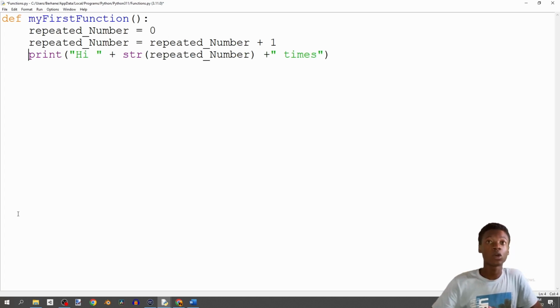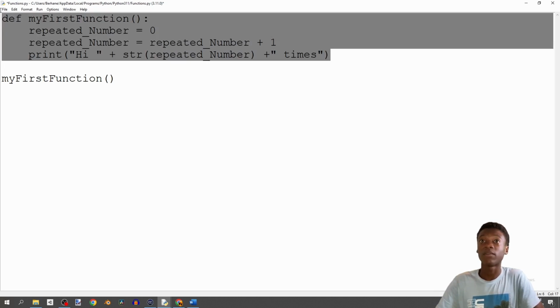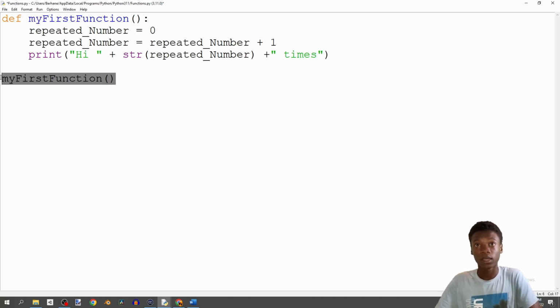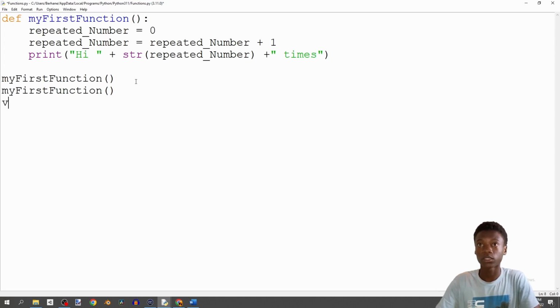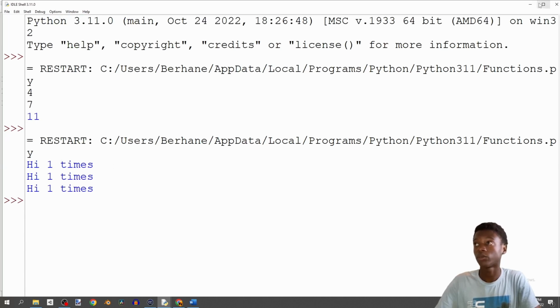So now if you want to call onto these functions multiple times, all we have to do is say my_first_function, brackets, and what you'll notice is we're calling this, and when we define a function, nothing inside the function actually takes place before you call it. So this will only happen one time, and if you want to call it multiple times, we just do this and this. So we call this 3 times. Let's run this module, and we'll notice that we say hi 1 time, 1 time, 1 time.